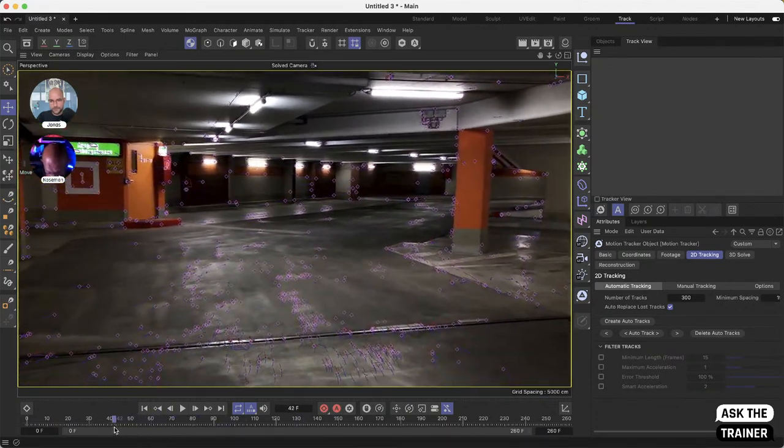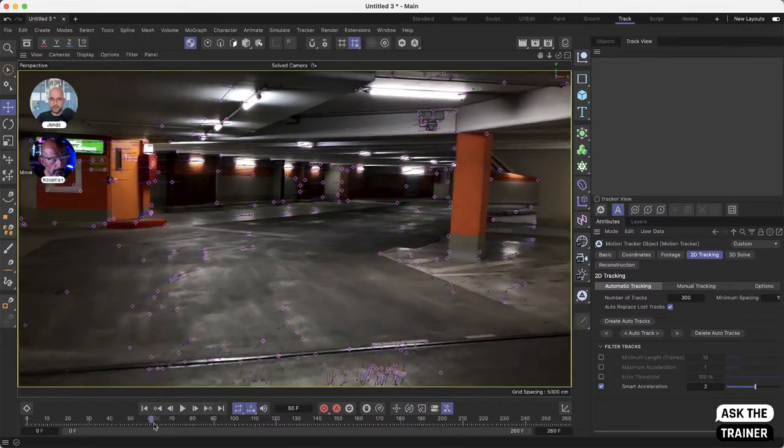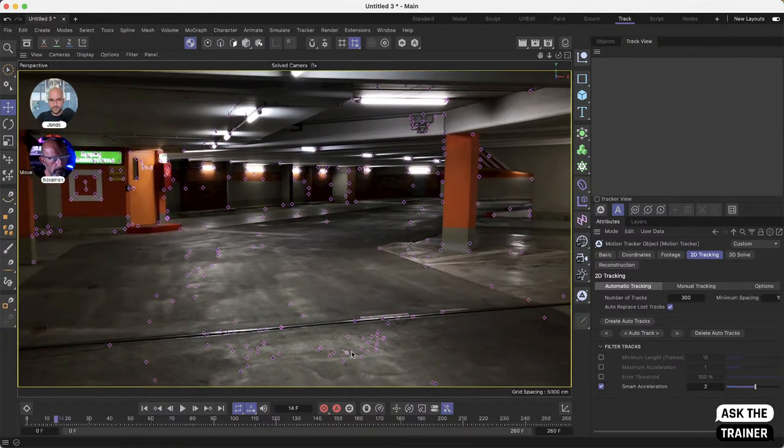And that is because the smart acceleration is on by default. What this is doing is it's comparing the directions of the trackers and also the speeds of the surrounding trackers. And if they are, let's say, completely unrealistic, completely different compared to the surrounding ones, it will filter them out, right? And that's why we get a very stable thing here. The other one that is really important is minimum tracker length. That's why it's enabled by default. So sometimes trackers are just there for 5 frames or so.